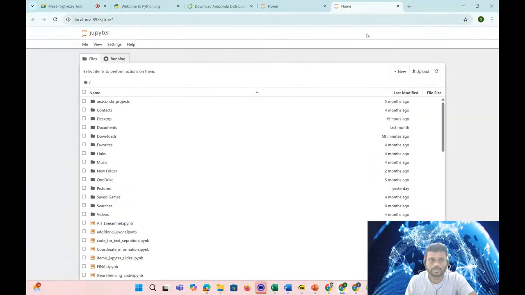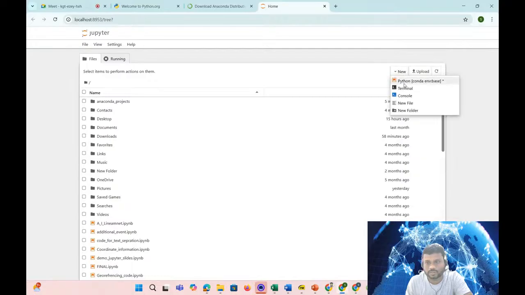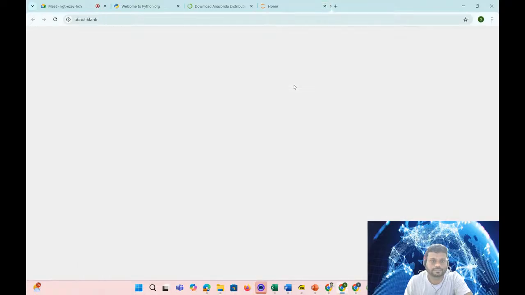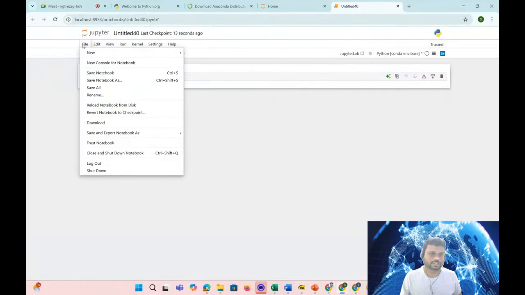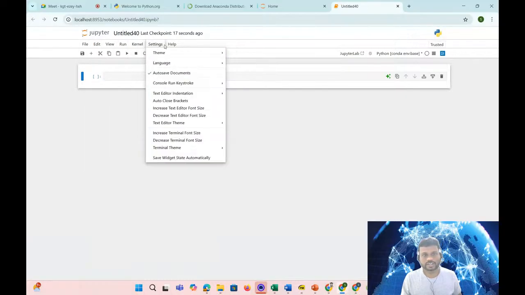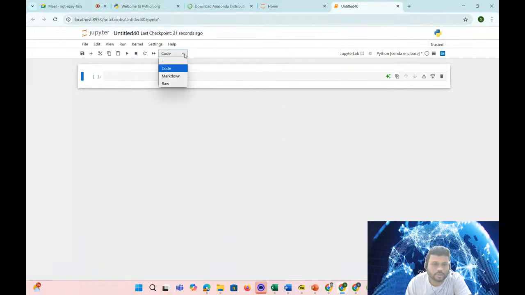So it has opened. Now this is web browsing, that's why it opens in your Chrome browser. From here, click on New and click on Python. Now this is the interface of your Jupyter notebook. Here are the file, edit, view, run, and kernel tools. Now here you see it is written code. Here there are markdown and raw, these three things.